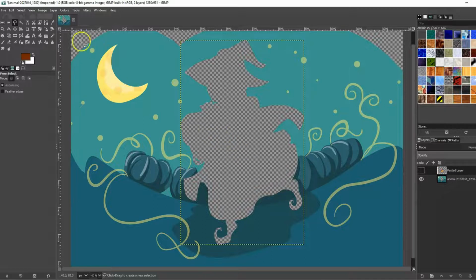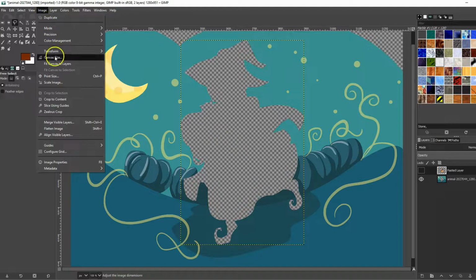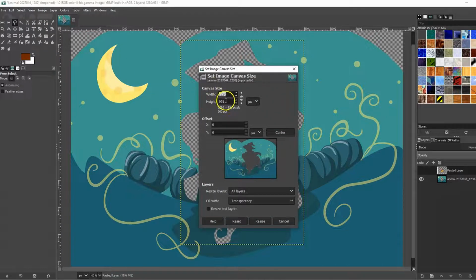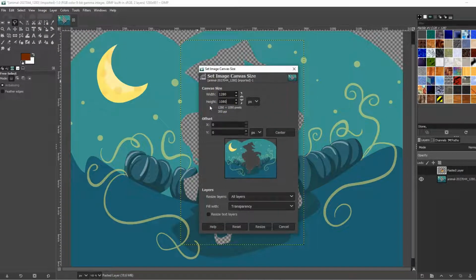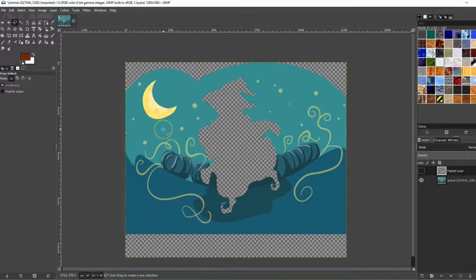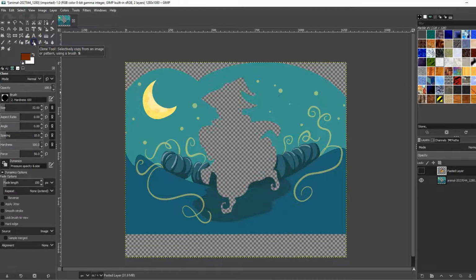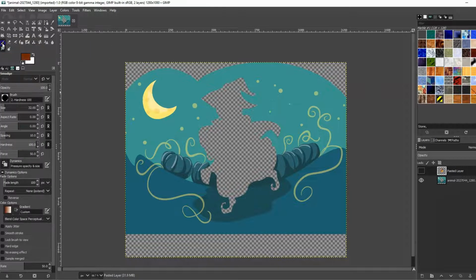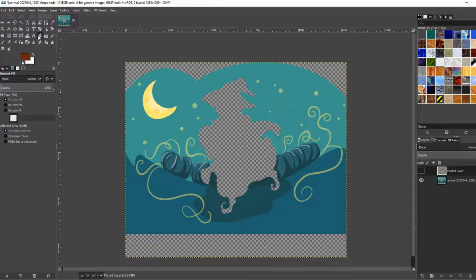But first, let's change the canvas size. From Image, then Canvas Size, change the height to 1080. We are going to use this resolution later in Blender to set up our scene. Now, in order to fill this space, I will mainly use 4 tools to achieve this, which are Clone Tool, Smudge Tool, Paintbrush Tool, and the Fill Tool. Let's see how to do that.